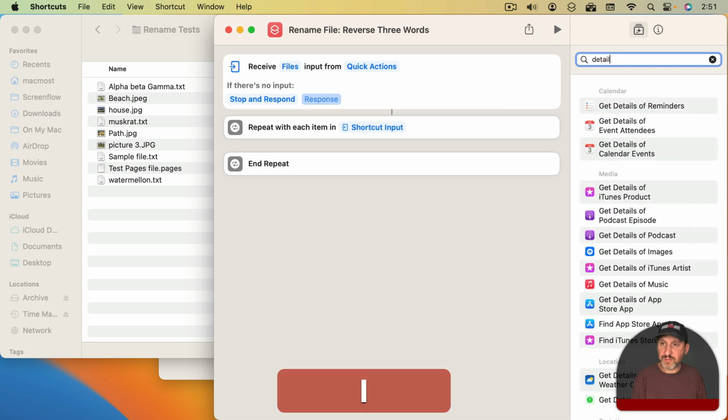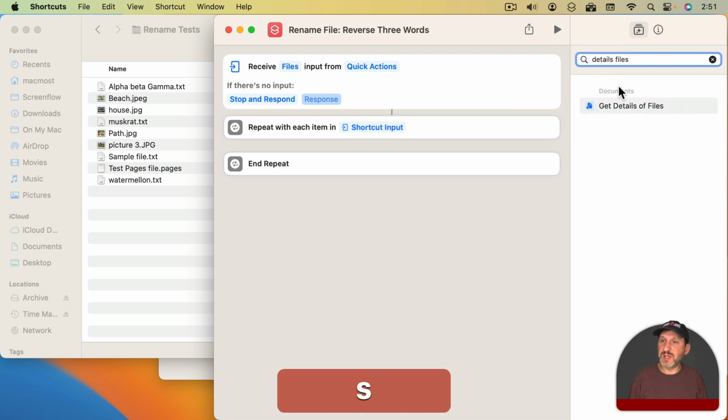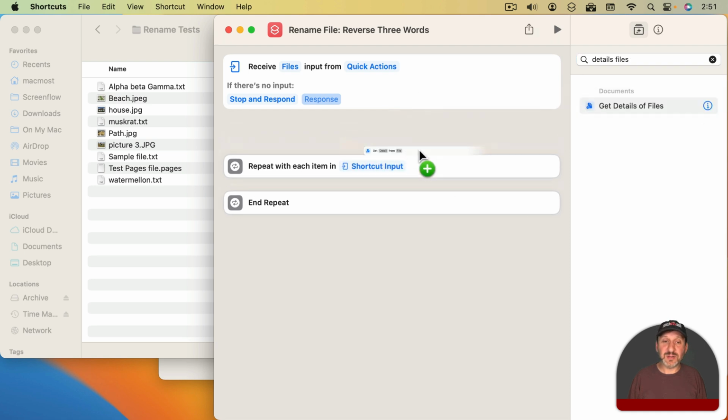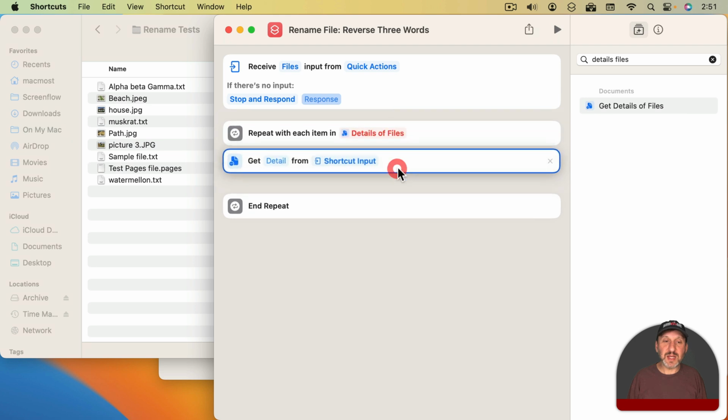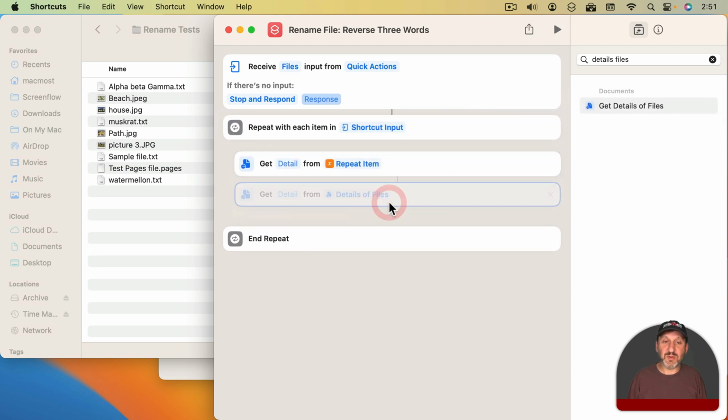To do that we'll look for details, files, and we have get details of files. We want to add this here twice actually. And let's put it inside the repeat loop. And the second time inside the repeat loop too.